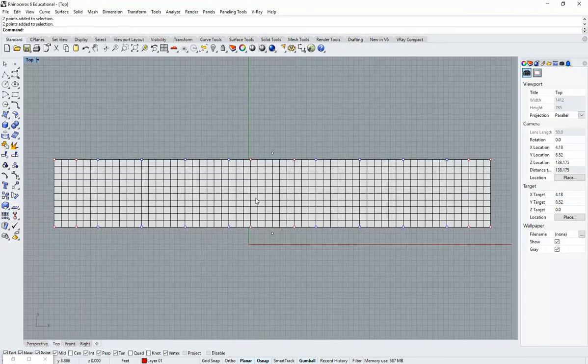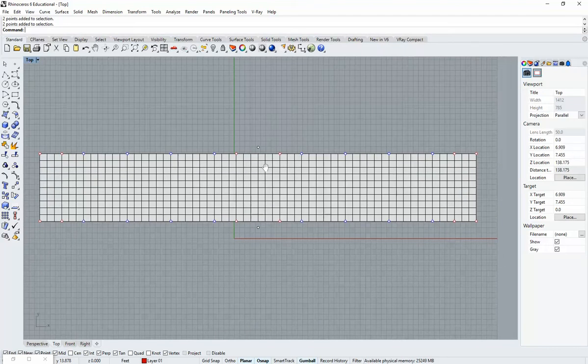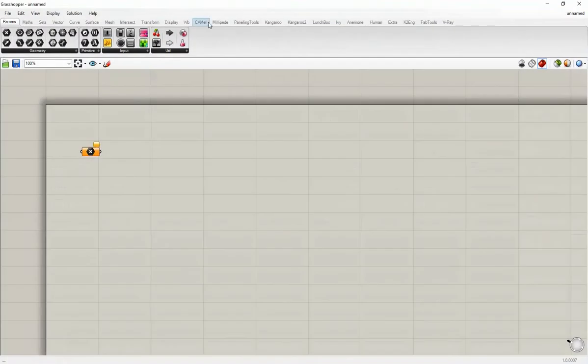So sorry about that. So now my configuration is 4 red in the middle, 8 blue in between, and then 4 red at the end. And that's true for both sides. Okay. So I can go back into Grasshopper and get started.